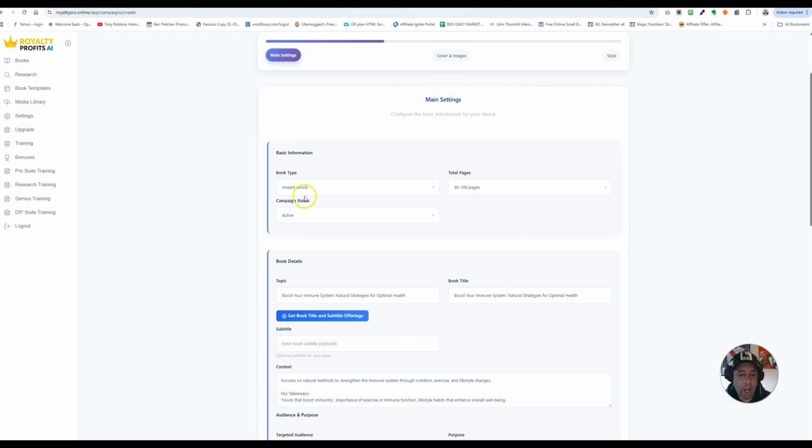It's very easy. So the ebook type, you've got a few different ideas here. Short report, lead magnets, which is a really good one if you've got any lead magnets that you want to create. You can do it really easy in here. Video to ebook, URL to ebook, PDF file to source. I'm just going to do an instant ebook. 80 to 100 pages. I think that's a good size. Maybe we go 40 to 60 pages. I think that's a good size for an ebook.